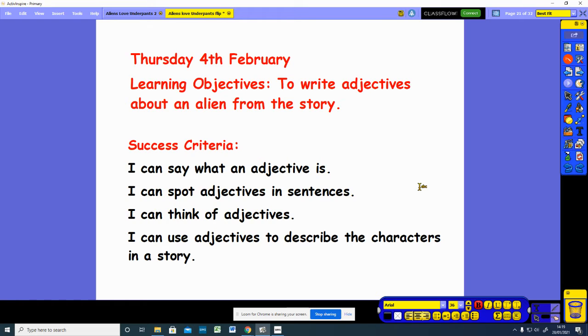Thursday, the 4th of February. Our learning objective today is to write adjectives about an alien from the story. Remember yesterday we named the story characters. Today we're writing adjectives about an alien from the story.